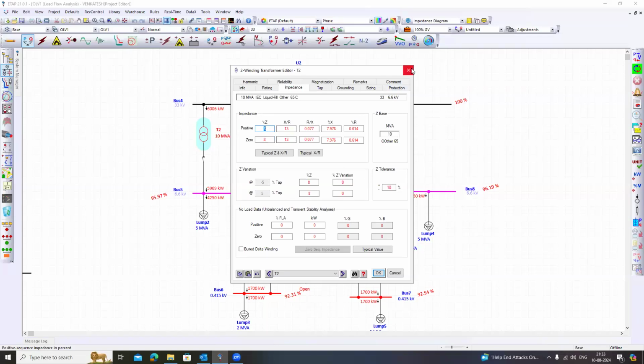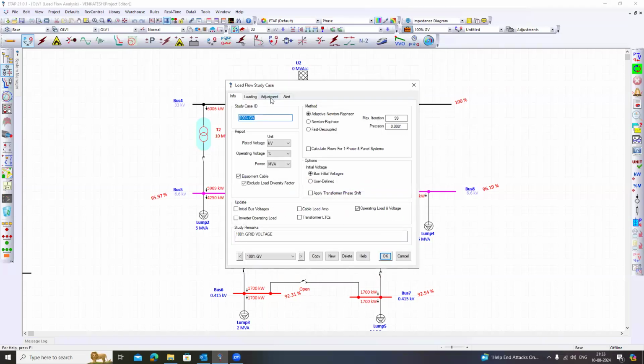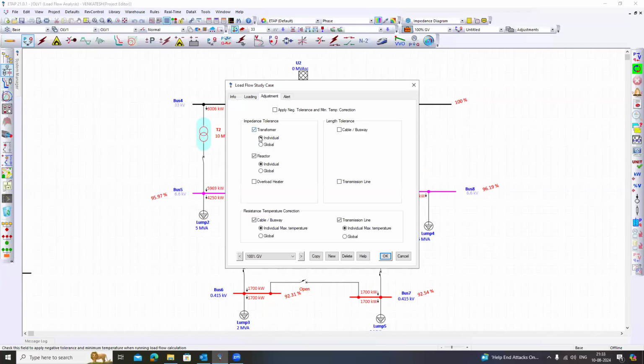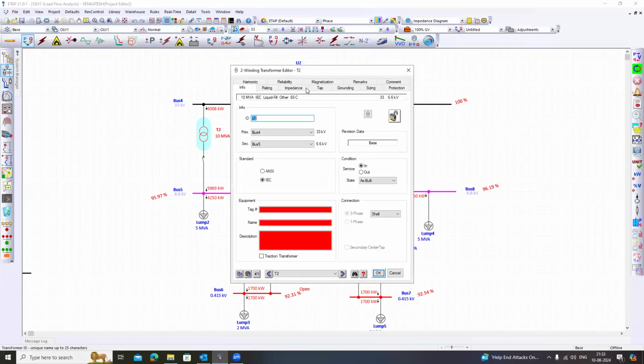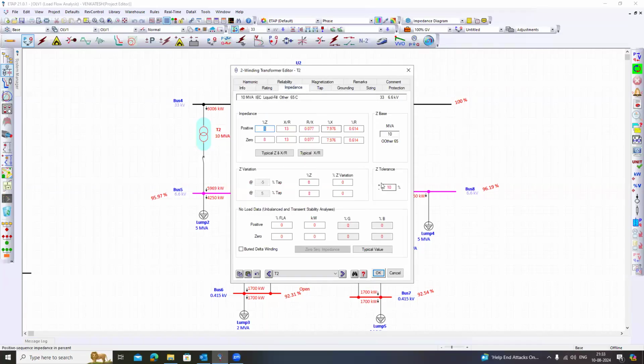Yes, sir, exactly. When you select the adjustment here, ETAP will automatically pick up the tolerance as per the specified values from here. So for load flow, it will automatically take the positive tolerance. For the short circuit studies, it will automatically take the negative tolerance. I hope this is clear.